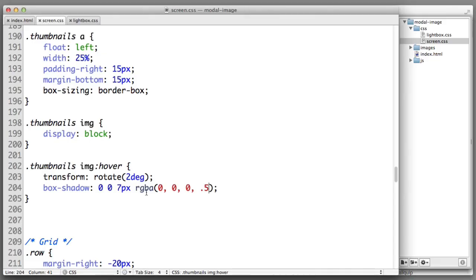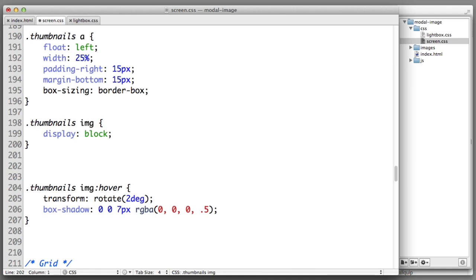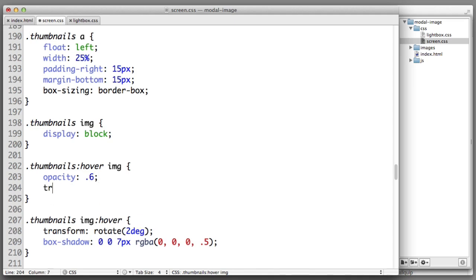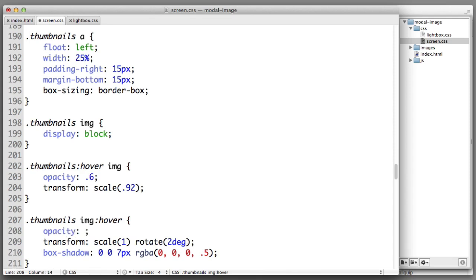So to do that, all we need to do is create a different rule in our style sheet, select the thumbnail's parent div, and say when it is hovered over, select all images. Let's lower their opacity, and let's also reduce their scale. So transform, scale. Let's try 92%, 0.92. Now in our hover rule for the image that is actually being hovered over, let's be sure to set its scale to native or default 1. Let's also set its opacity to 1.